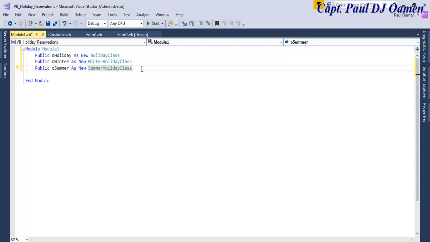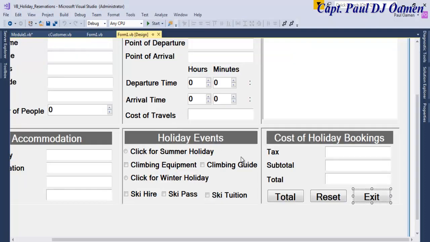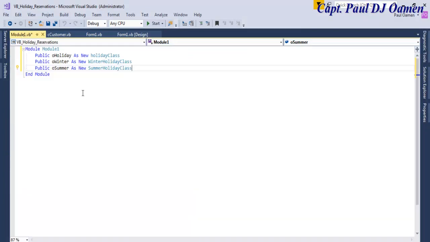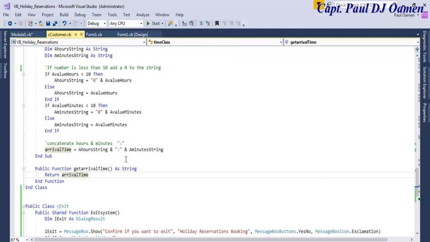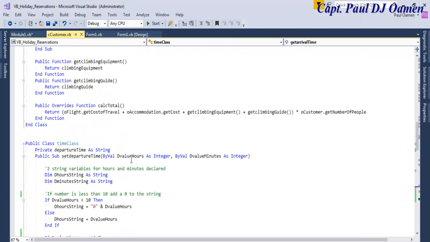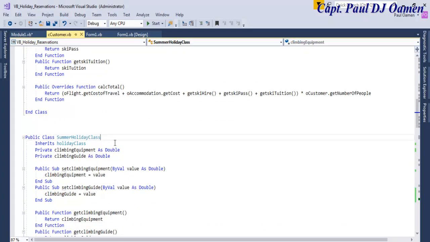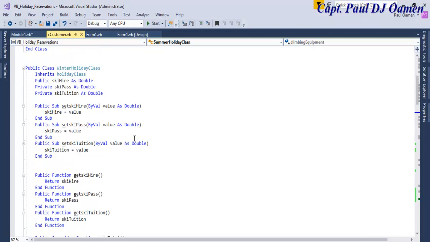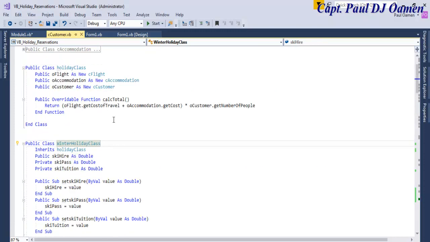Right, so let's come back in here. Now that you guys see that, have a good look at it. Now come back in here. The classes that I've just called, or the objects that I've just created, I mean, are from these ones here, from this class: summer holiday, winter, and holiday class. There they are.